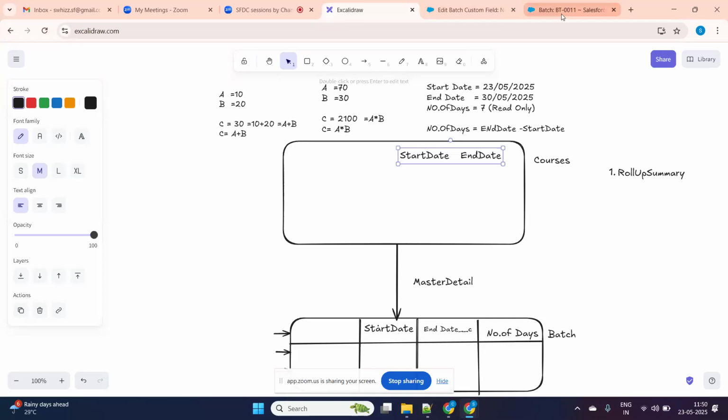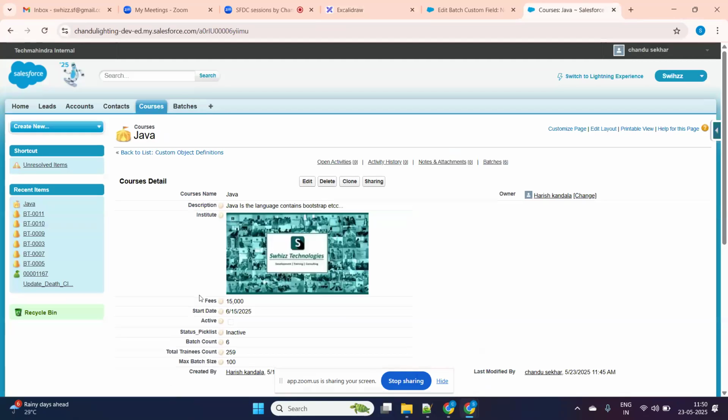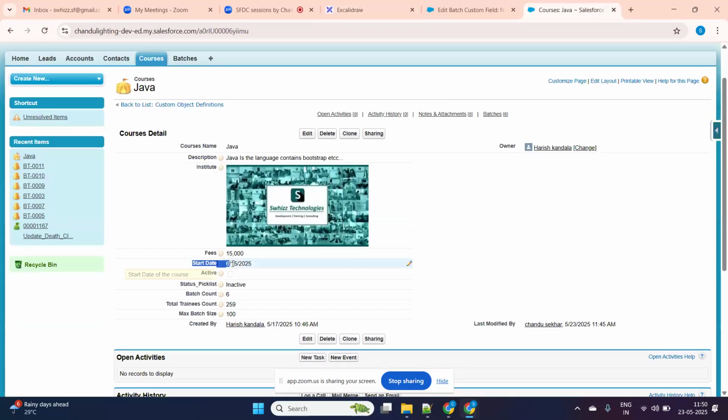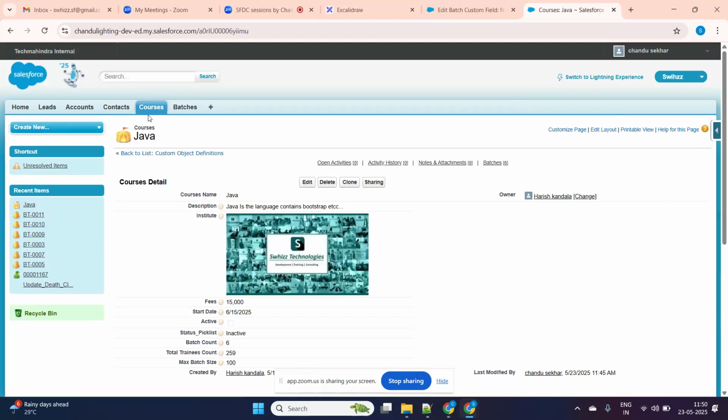So for this record, what is the course record? Java. So on Java, I have a start date, right? We didn't create any end date here. Okay, we didn't create any end date, I guess. So here we have an option. If you see this, which object am I on? Courses record. I am on the courses record.